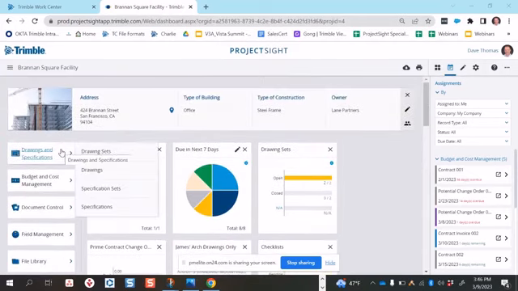All right, I'm going to jump into drawings. Rob, did I miss anything here? Are we looking good? No, you're looking good.